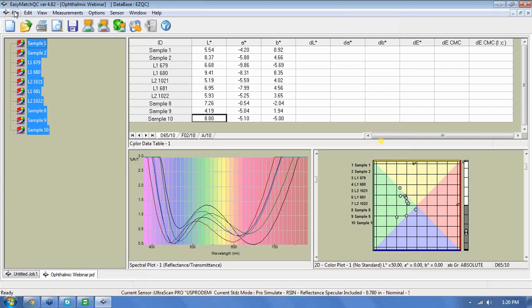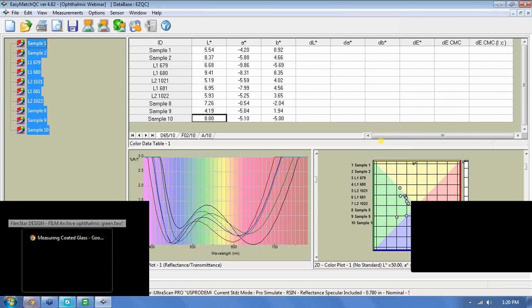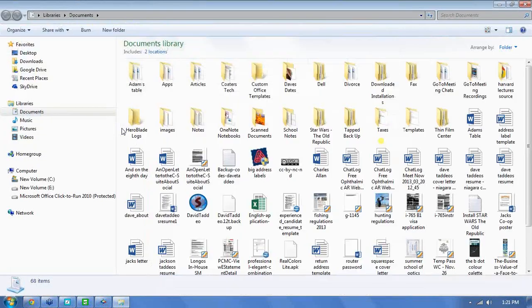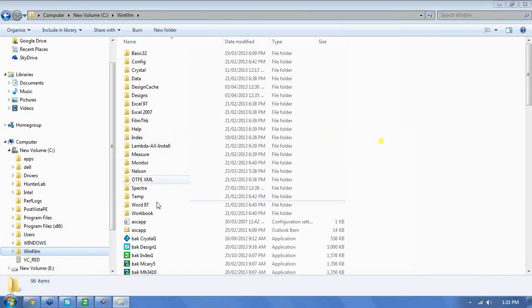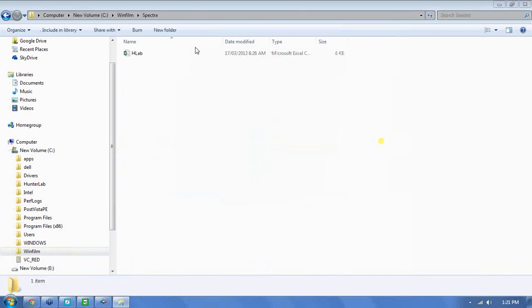This data is saved in a database that comes with the EasyMatch QC software for the Hunter Lab. And working with FTG software, the makers of FilmStar, we've been able to extract that data and bring it up into a file. Just bear with me for a moment. I've got to move stuff around so I can access things. Into a file in WinFilm called Spectra, and this is just what we've done. And there is my Hunter Lab data for this example.